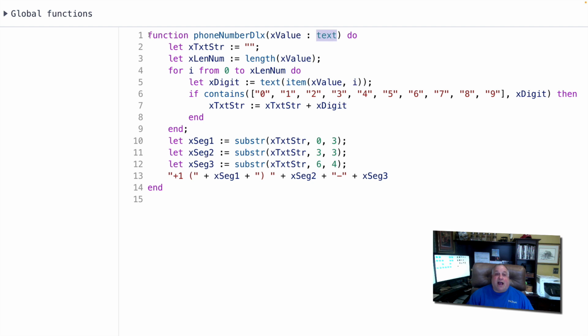So in this case, I'm creating a custom function. I'm naming it phone number deluxe. It will receive one parameter into a variable called x value, and that parameter will be text. And here's what I want this function to do. I want it to, first of all, go through all of the individual characters that were passed into the parameter x value and make sure they're all digits.